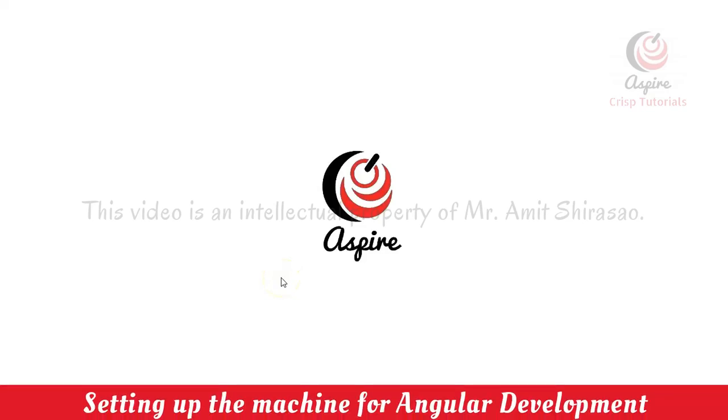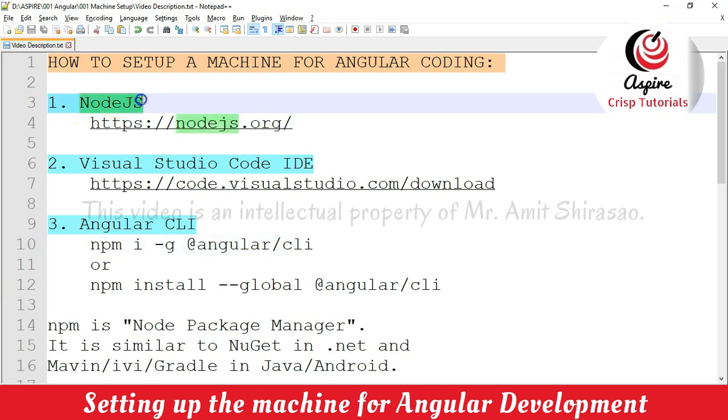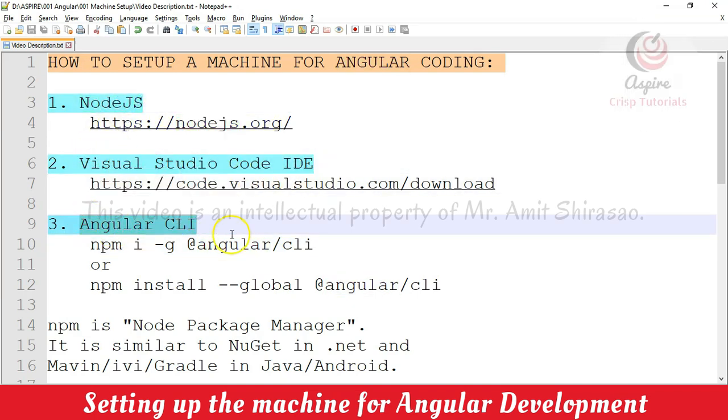This is how you will set up your machine for Angular development. You will require three things: NodeJS, Visual Studio Code IDE, and Angular CLI. NodeJS can be downloaded and installed from this website. It is the official website of NodeJS.